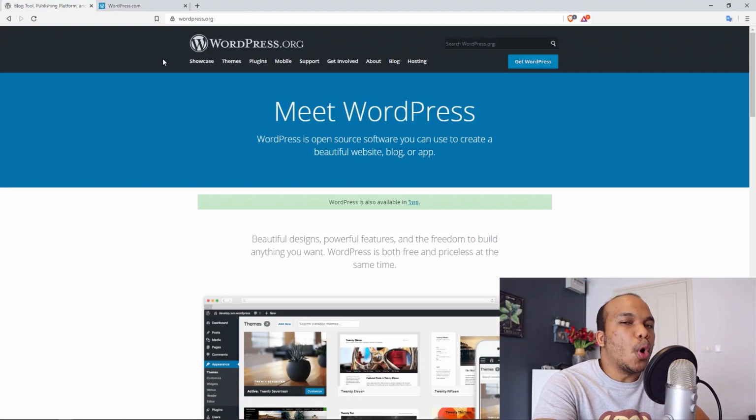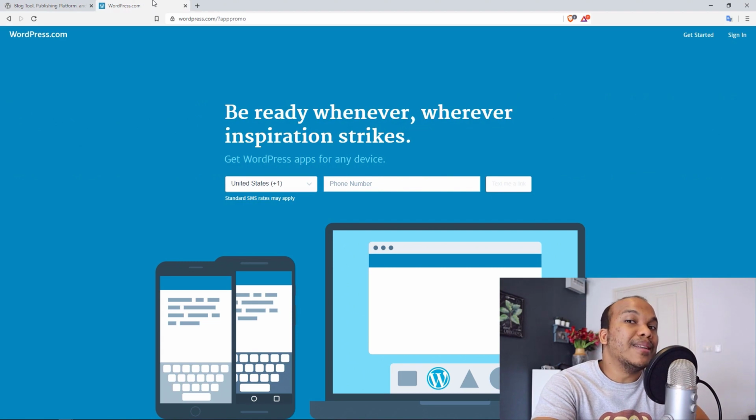Now, with WordPress.org, this is basically them providing you with their software, which is WordPress. With WordPress.org, you're able to install WordPress on any platform out there with any hosting company, and you're able to make as many changes as you want. You can install any kind of theme, install any kind of plugin. Basically, you have full control on what happens on your website. But once again, with WordPress.com, you are limited.